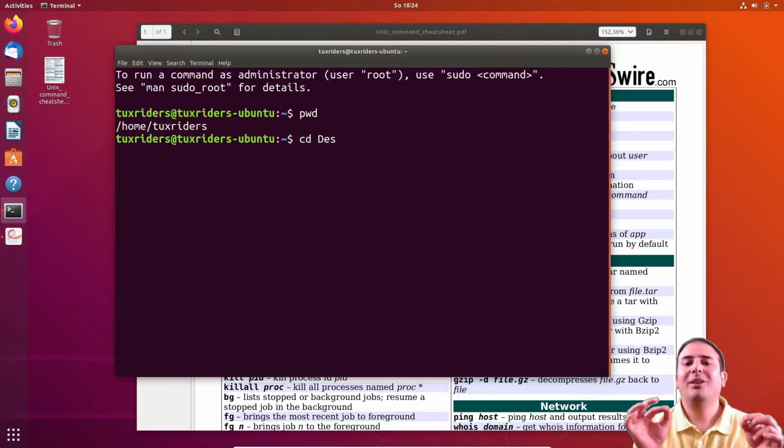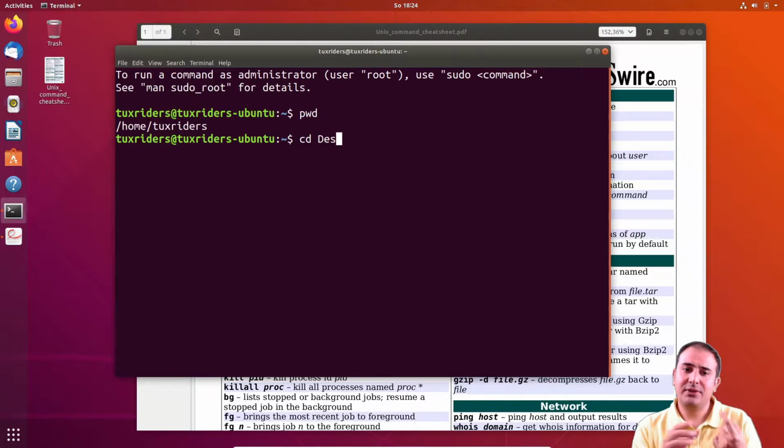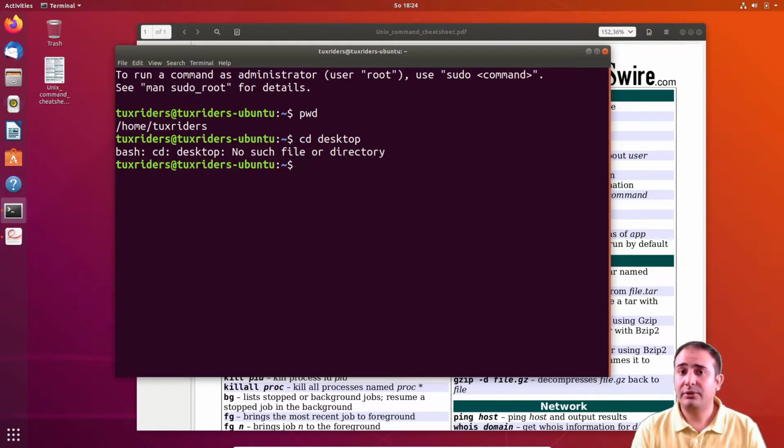I will type des. You should remember that Linux is case sensitive, so in this case the D should be capital, because if I type desktop with a lowercase d, then it says that the folder does not exist, no such file or directory. So I have to say cd Des.